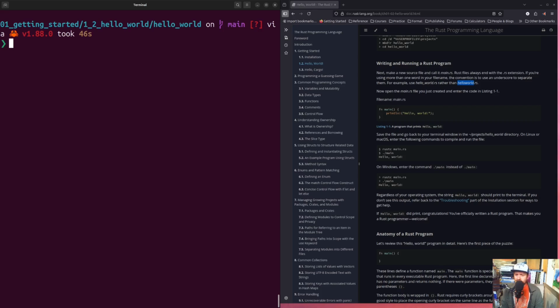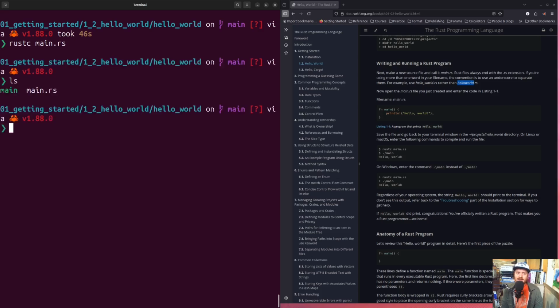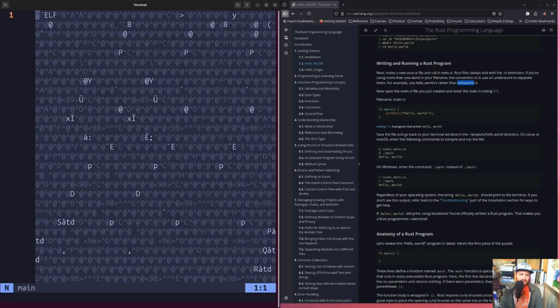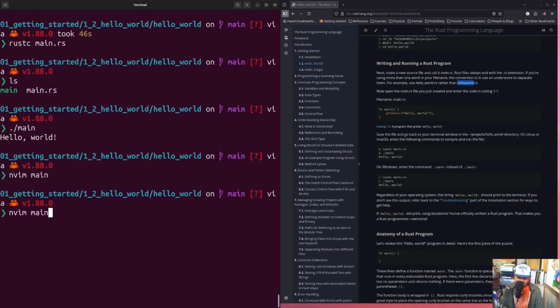On Linux or macOS, enter the following commands to compile and run this. So the first thing is we're going to compile it. We go rustc main.rs. Okay, what did that do? It created this main, this little compiled binary thing. And the next thing we can do is run it like this. And there's our hello world. It's almost like whatever we put in, oh, that's main itself.